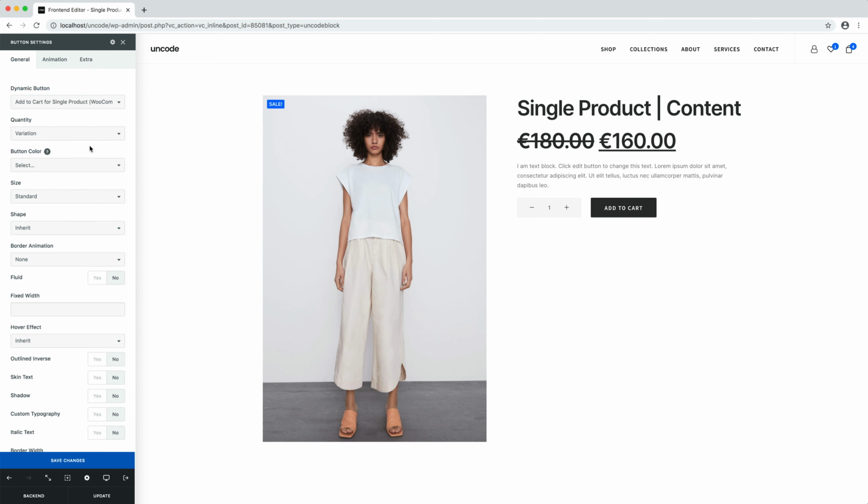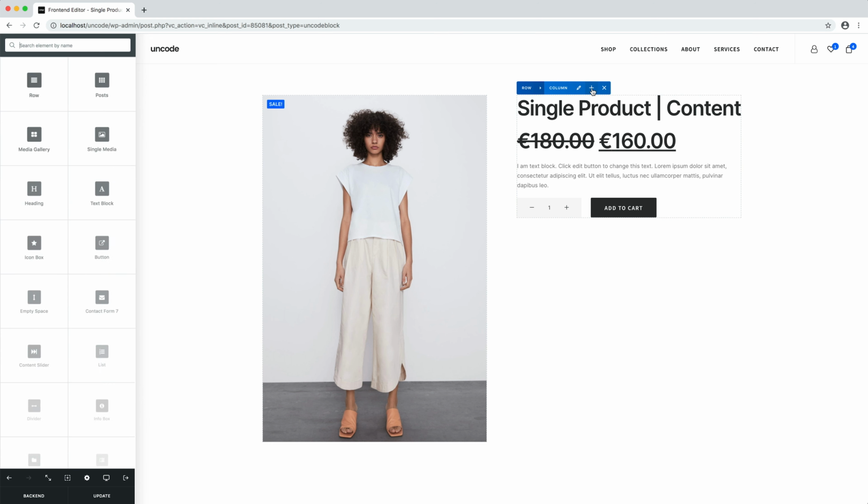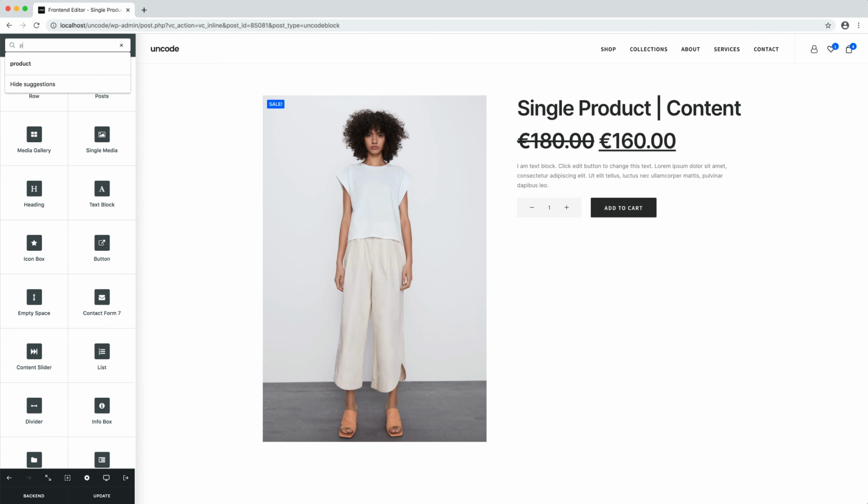Now that we have the fundamentals, we can add more complementary elements for our single product page. For example, we can insert the product rating element, thanks to which it is possible to show the user's rate.